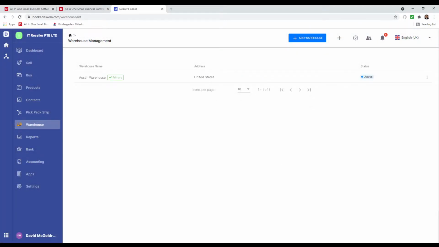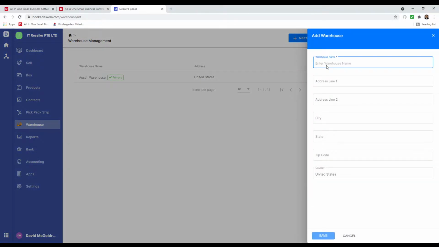If I have more than one warehouse, I can click Add Warehouse. I can input the name. For example, Fresno Warehouse. I can input the address, city, state, zip code. And I can put in the country, and I can save it.